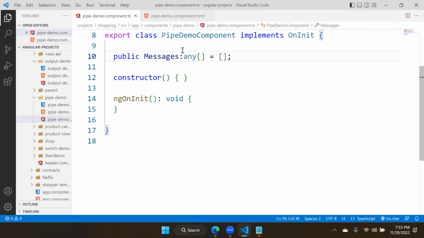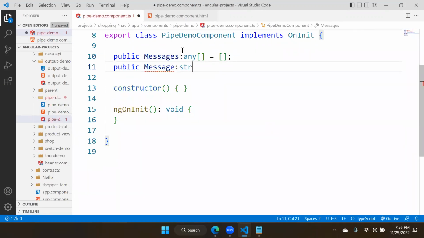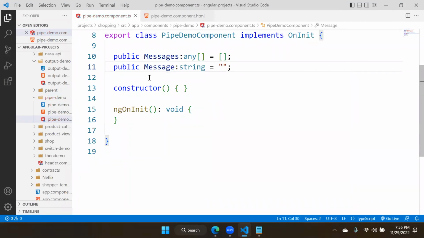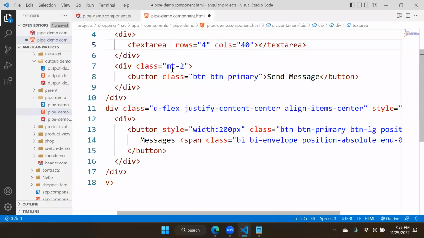Now what happens is, public message. Message is a string type. It is an empty string, initially empty. Whatever the user types in the text area, we have to collect. Then we will use the two-way binding technique. What is it? ngModel. What will we keep here? Message. Whatever message they enter, it will be collected and stored here.